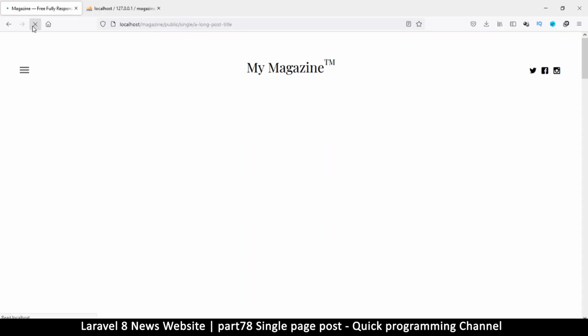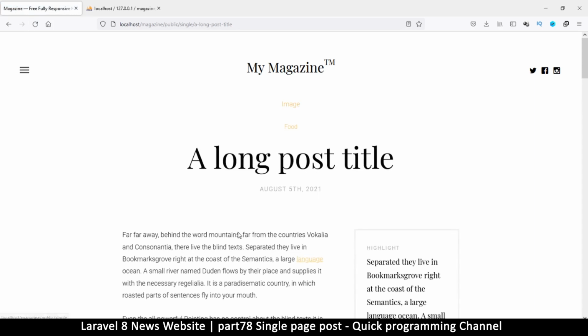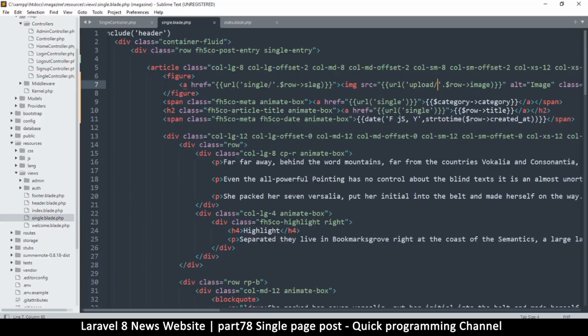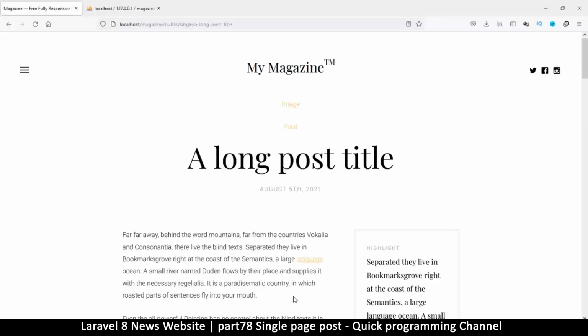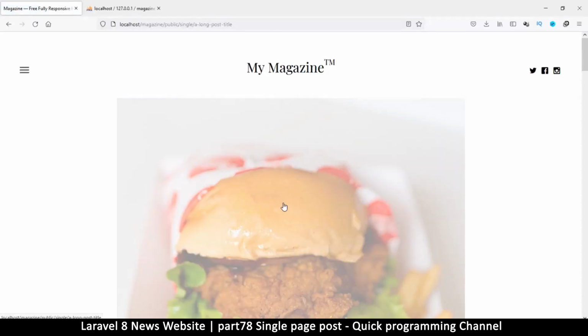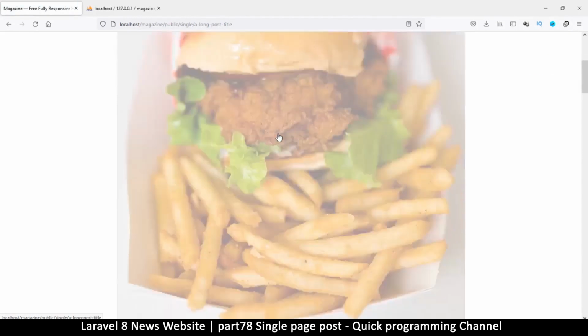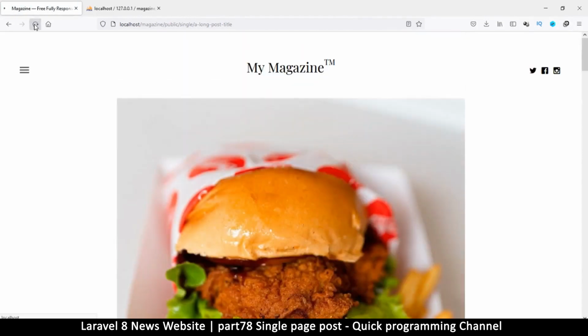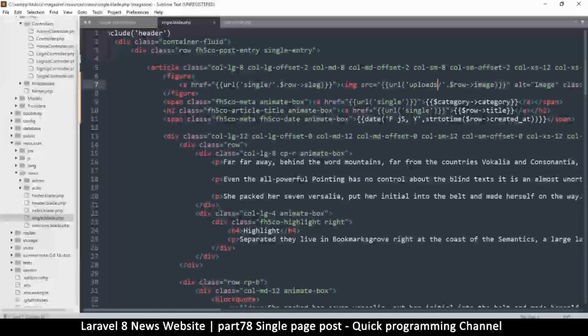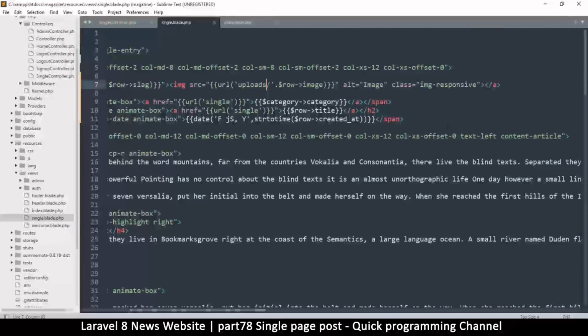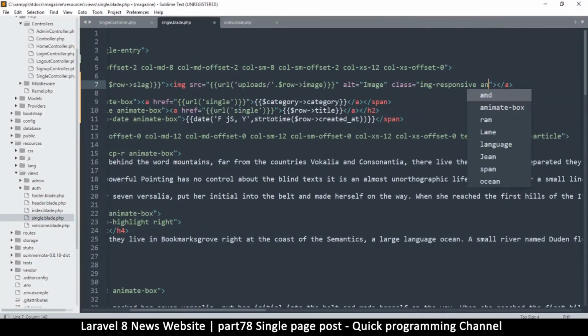And refresh. Oops, not working either. Row image should be uploads. Forgot the S there. Sorry about that. Refresh. Okay, finally. So we have our image here. Nice and easy. Refresh. So the image isn't doing the animation it's supposed to have been doing. So let's see if we can motivate it by saying animate box.